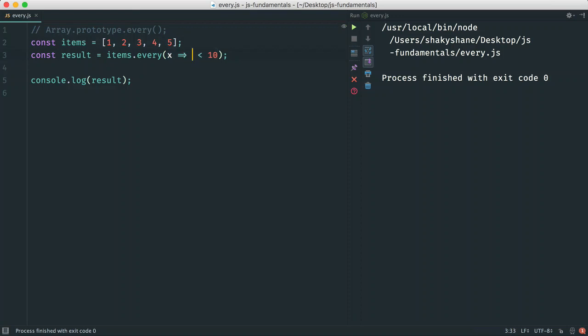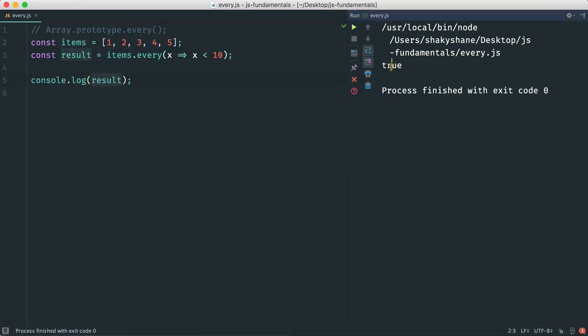X will become equal to 1, then 2, 3, 4, then 5. And because all of those items are less than 10, this will return true, which we set to the result and log to the console, which you can see here.